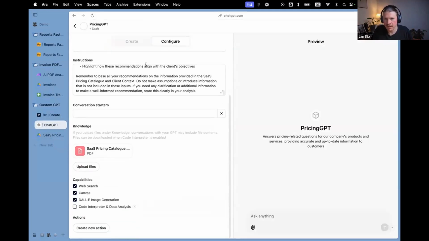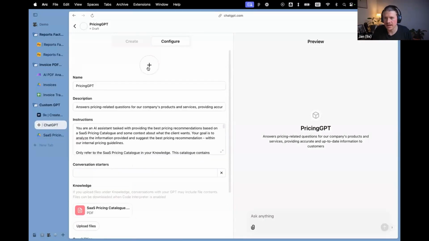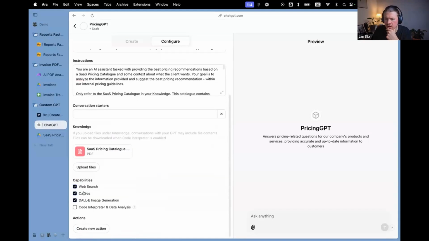I can save this one. Maybe what I can do, so it looks a bit fancy, is have DALL-E give it a nice picture. And what I probably want to do here, even if it might seem counterintuitive, is deactivate some capabilities because I don't want it to do web search. Canvas might be useful, but in this case, I just want a simple chat, and I don't want it to be able to generate images. If someone asks a question about our pricing catalog, I don't want ChatGPT to get creative and draw them a nice picture of maybe their garden. I just want it to answer the question. So here I'm taking away some capabilities, and I can just go and hit create.